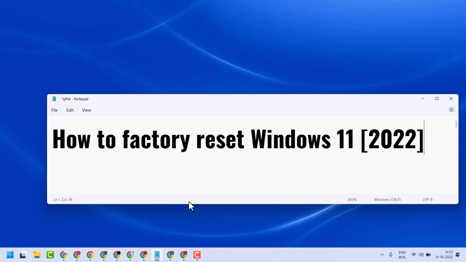Hello friends, today in this video I will show how to factory reset Windows 11.